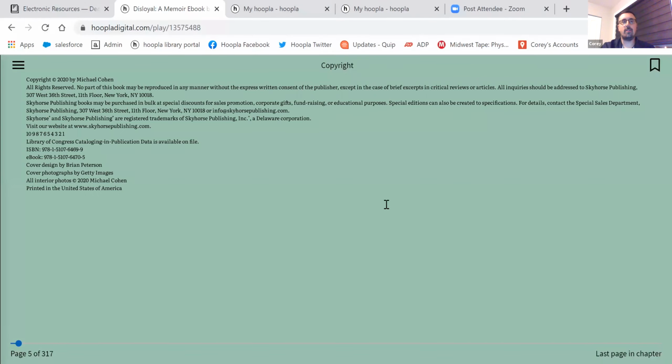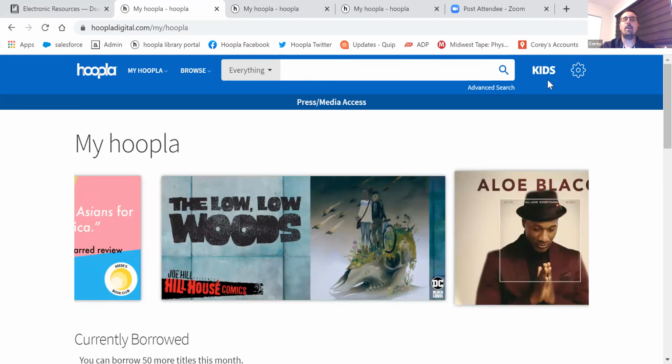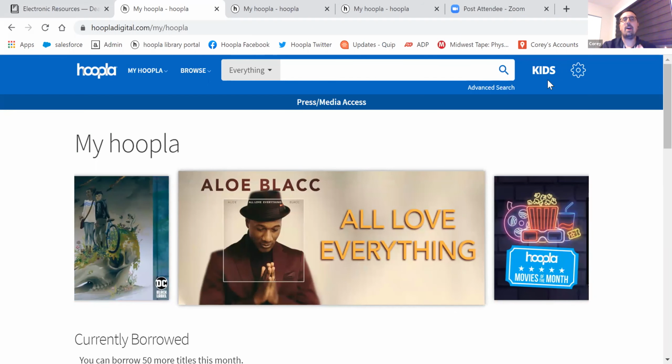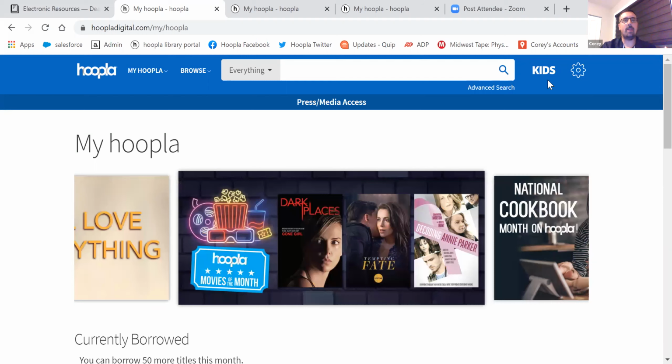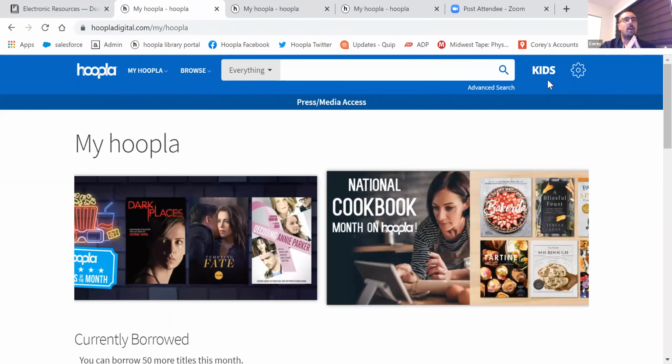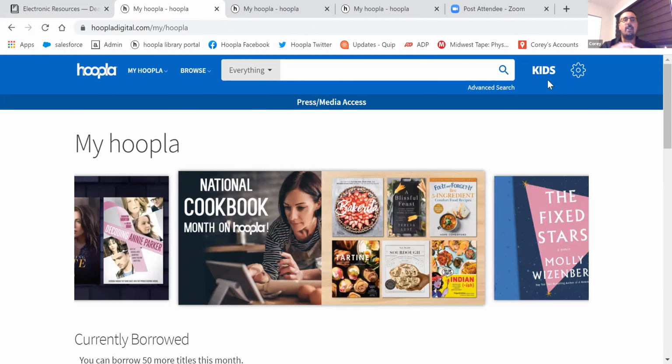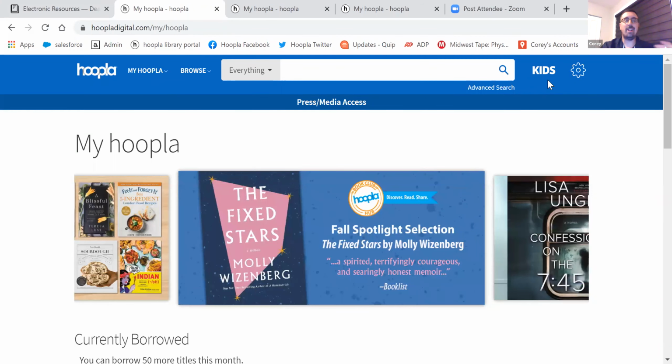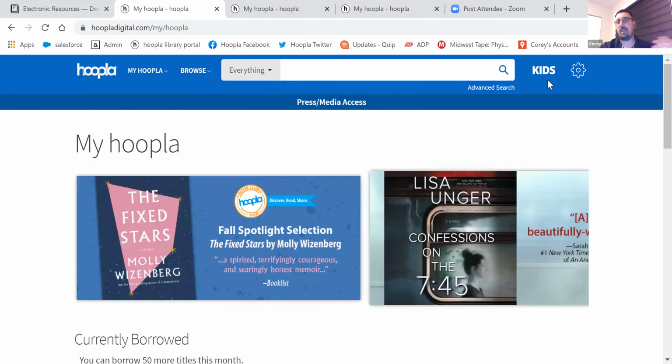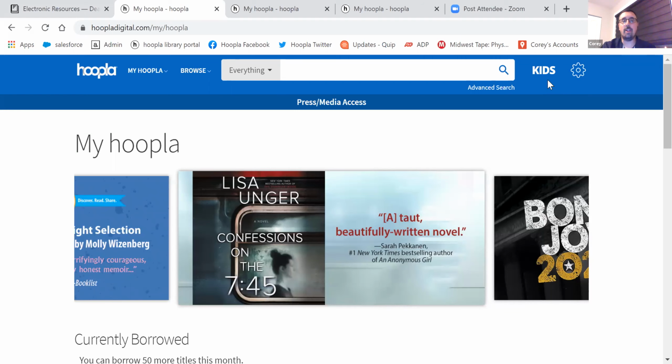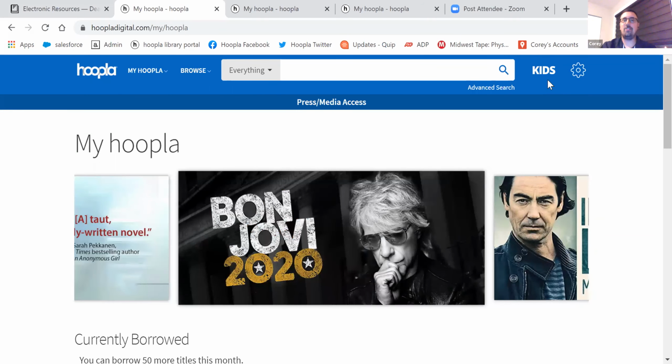Kids mode. On the app and on the website, you'll see a kids icon at the top. That's not just there randomly. We know that there's a lot of parents that love Hoopla, but they want to make sure that their kids aren't seeing some stuff that's maybe not suitable for them. We also know there's a lot of kids that don't want to see that stuff. They just want to see stuff that's of interest to them.